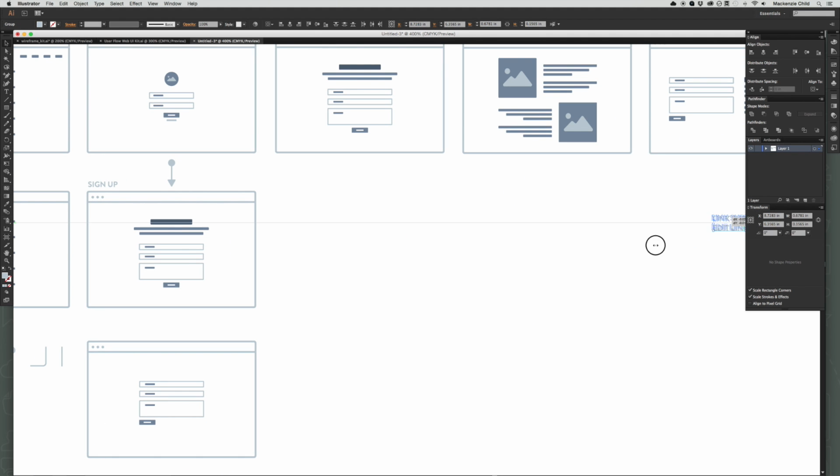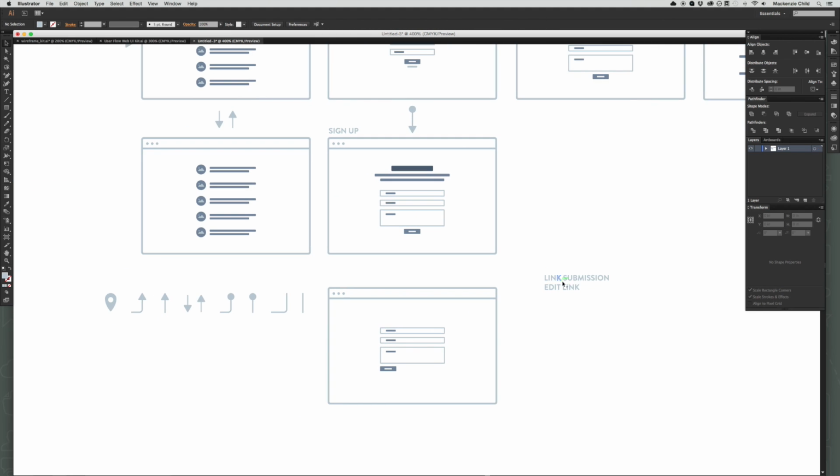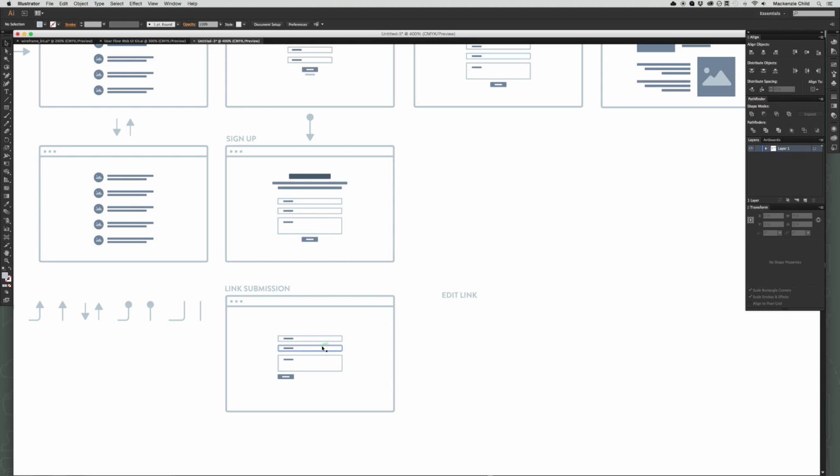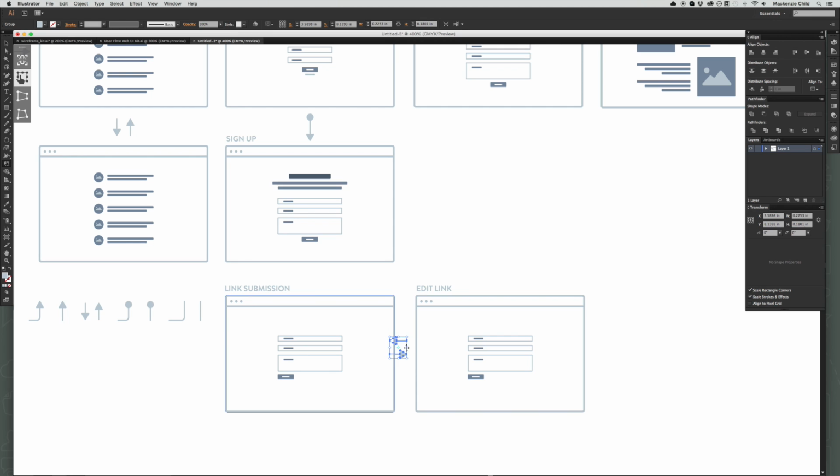Let's grab the text for those. And then also there would be another page, which would be the edit page. So I'm going to add that to the side. Then I'm going to take these arrows, flip it horizontally and shrink it a bit, just to represent that you can go back and forth between those pages.